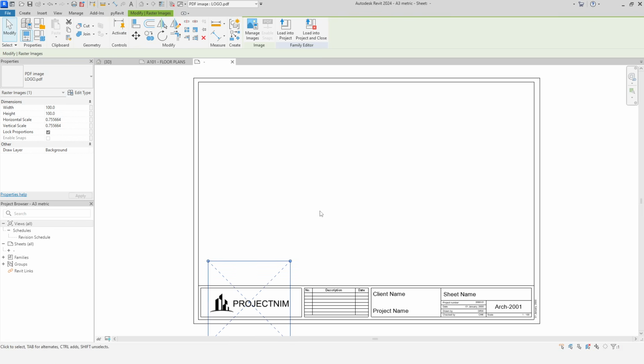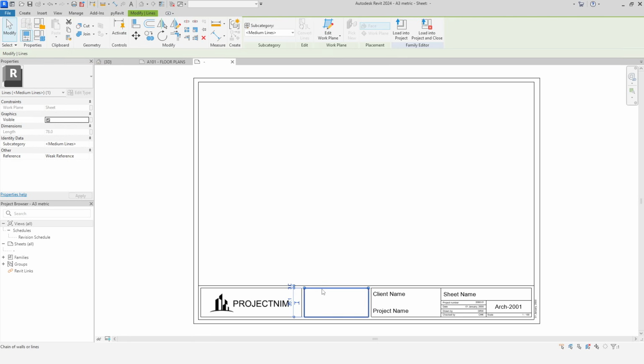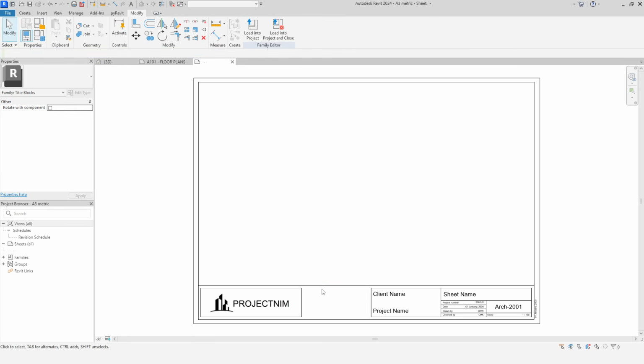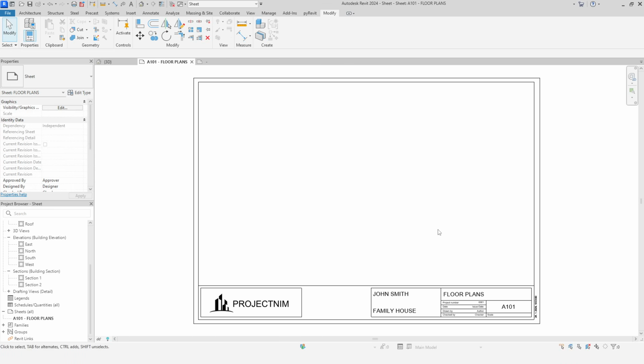Perfect. This works for us. Then, for example, let's say we don't need this table either. We will delete it and the lines that were around it. Now let's load this back into the project. Overwrite. We can see the changes we made.